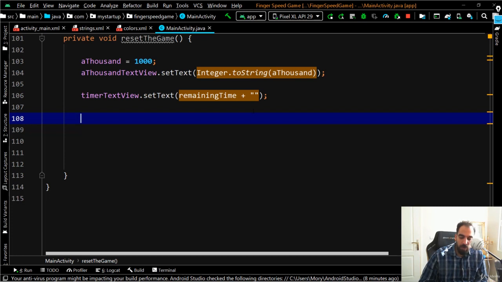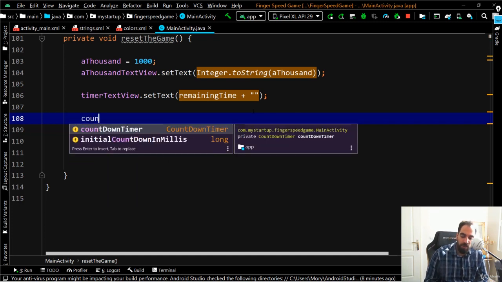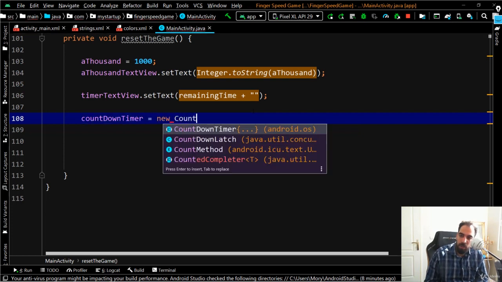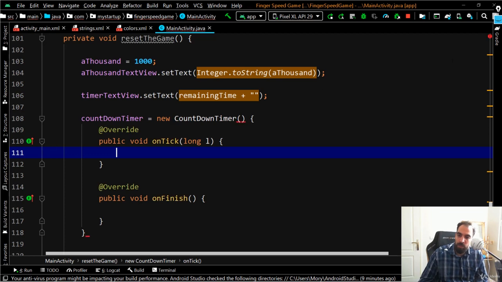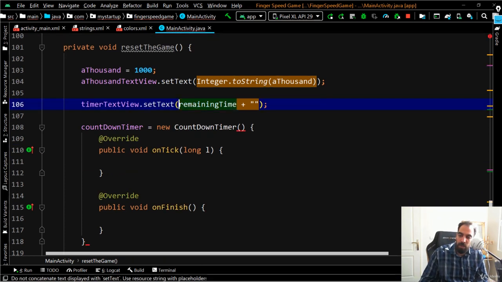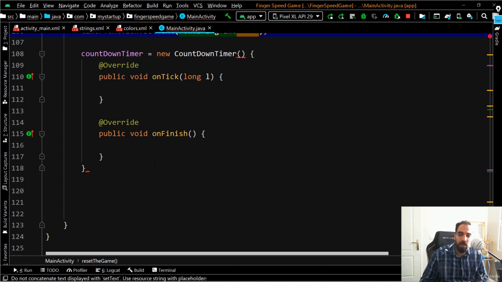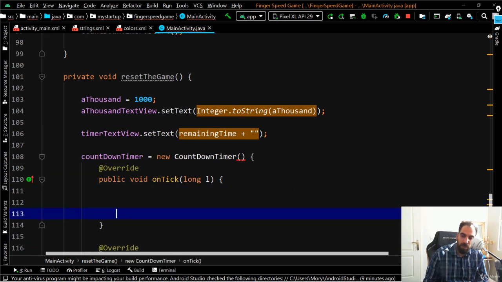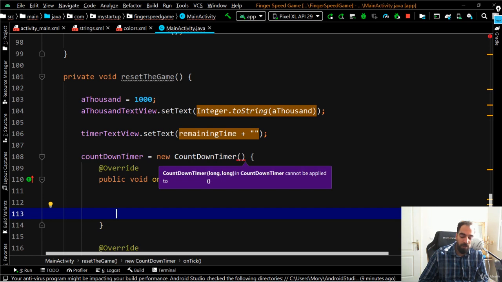And now let's also set up the counter object. So just type in here a CountDownTimer, assignment operator, new CountDownTimer. So we have the onTick, the onFinish, and finally make sure to put a semicolon at the end of this curly brace. So inside the onTick method, you can enter the code that will be executed according to the interval.